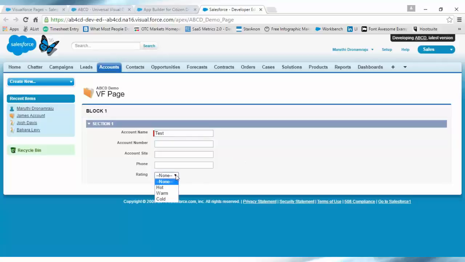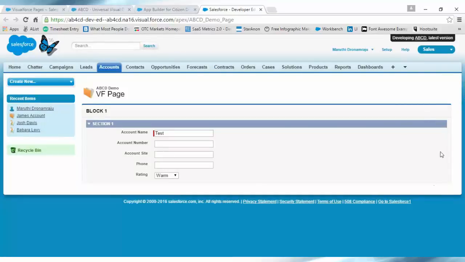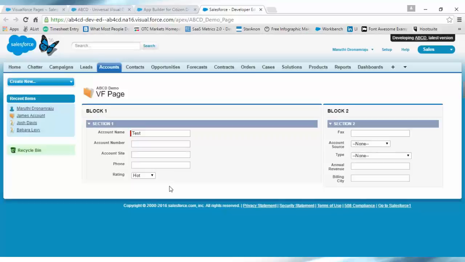I want to go ahead and select a value of warm for my rating. Well, system is doing something, but I still don't see my column 2. Let's try cold. Same. Let's try hot. This is when I expect to see my second column. There you go. You got a new complete set of section coming up because the user has selected hot.